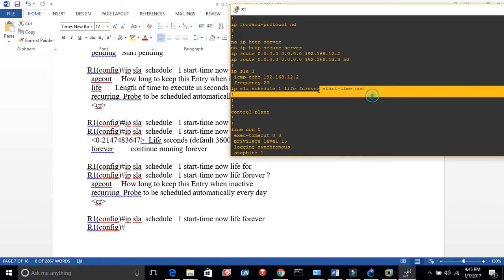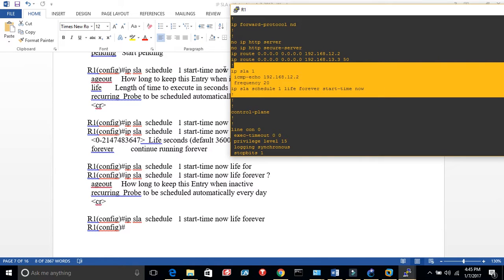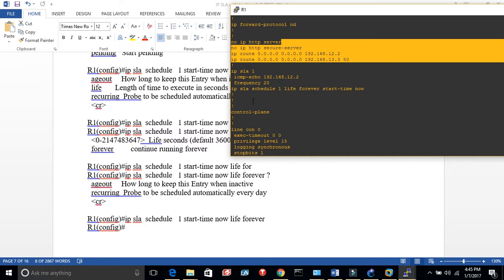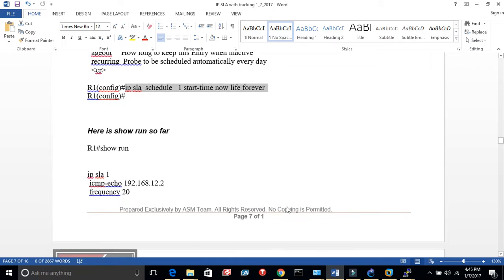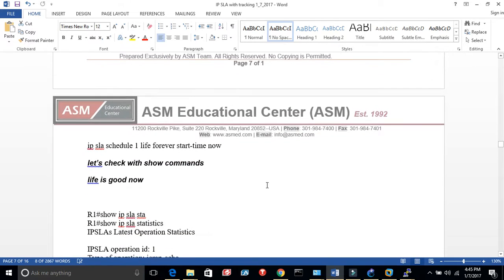On router 1, we have this. This is IP SLA, ICMP echo 192.168.12, frequency 20, and IP SLA schedule 1 live. Start time now. That's it. And this is my default run. Okay. So live is good. Here's my show run.